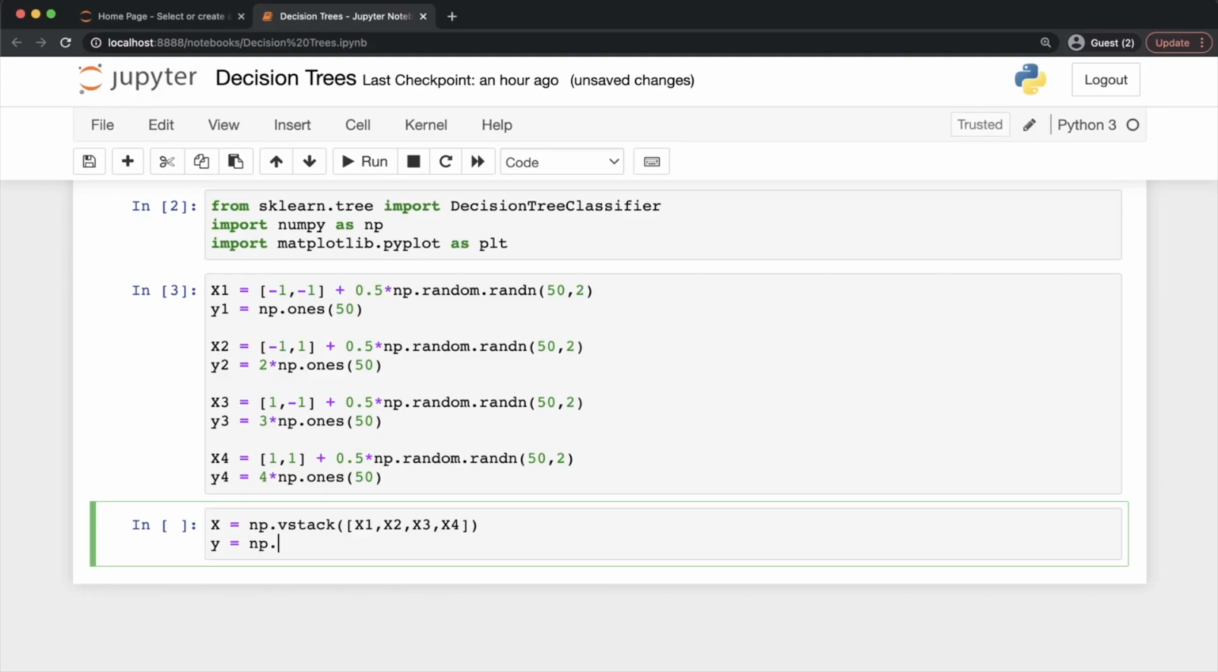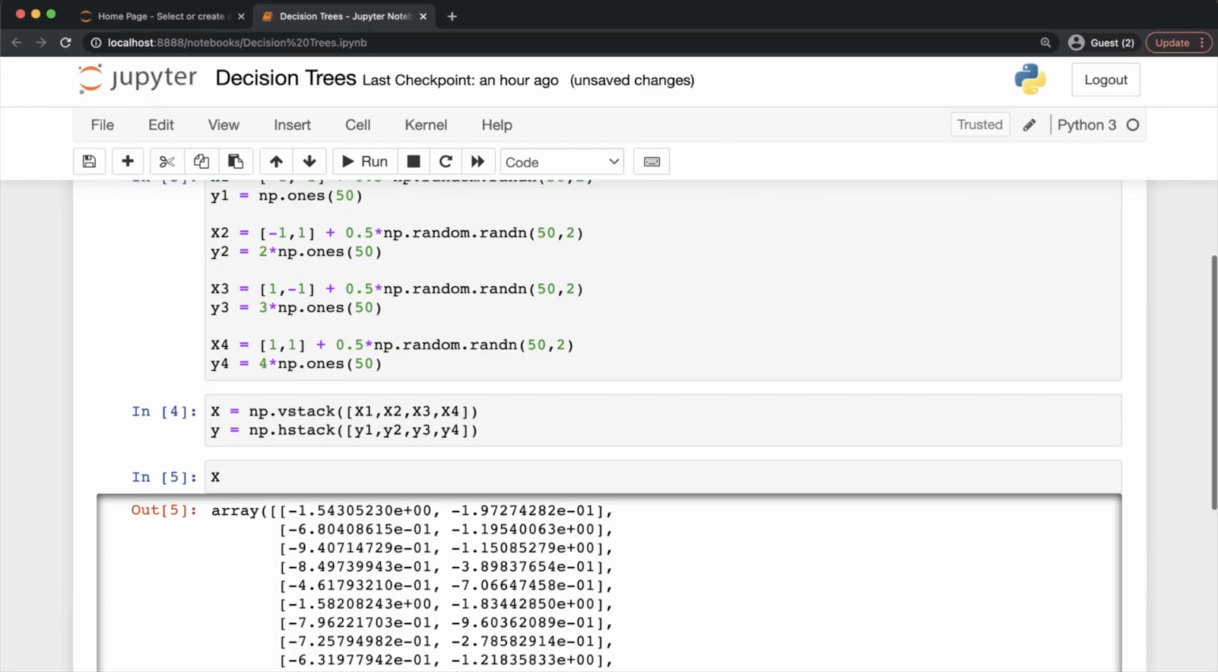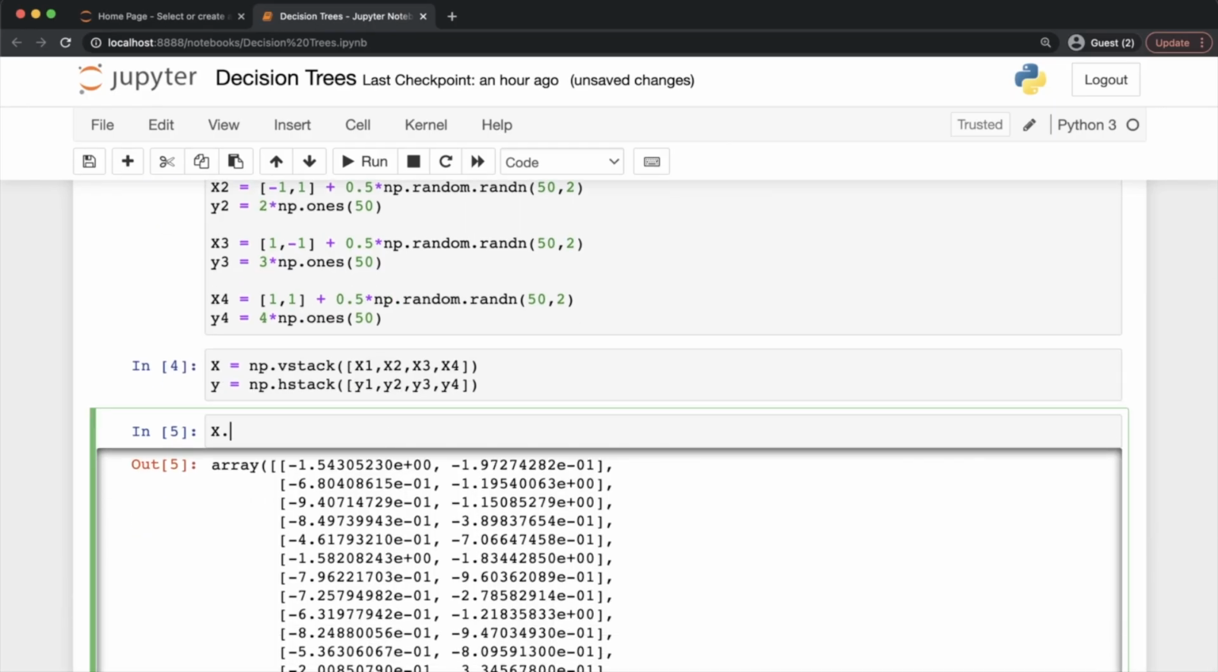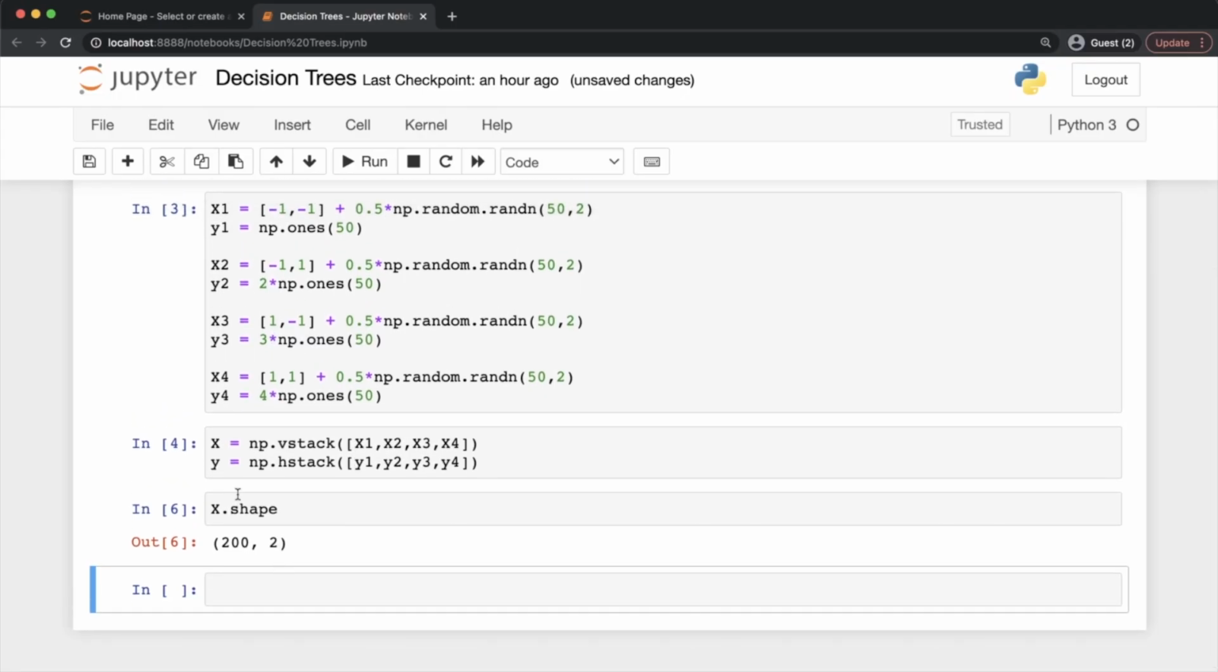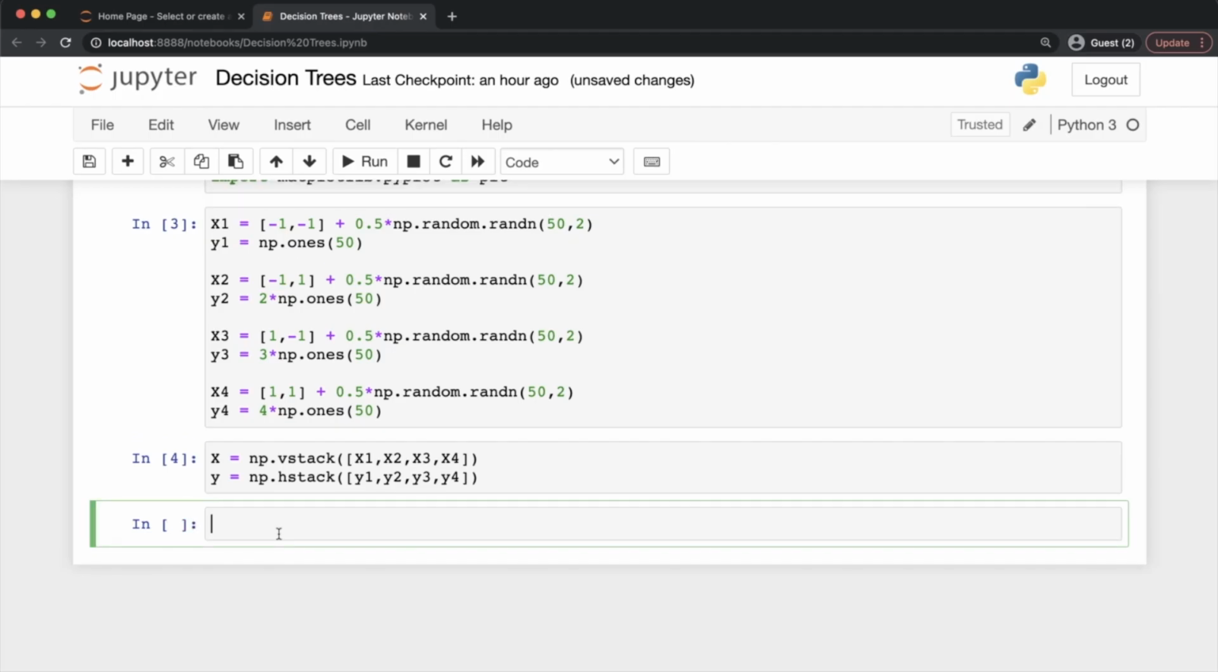Likewise, for Y, I'm going to use horizontal stack because they're row vectors. I'll stack them one next to the other as such. So this is my X of size 200 by 2, 50, 50, 50, 50, that's 200. And my Y is 200 by 1.